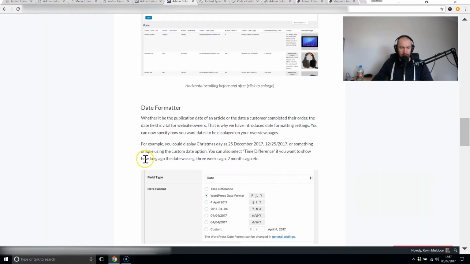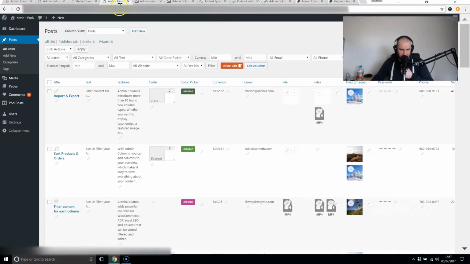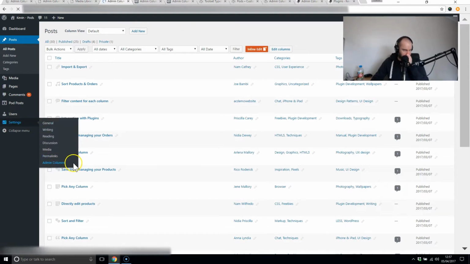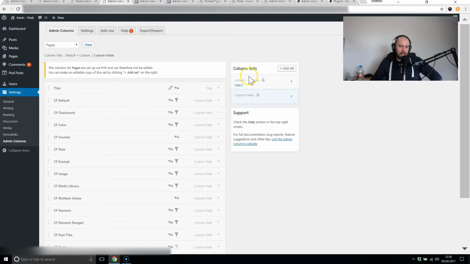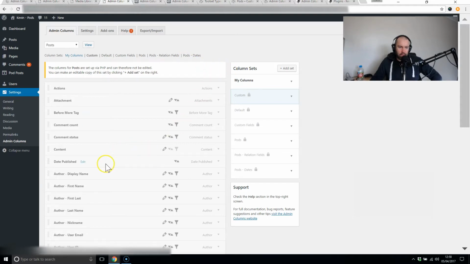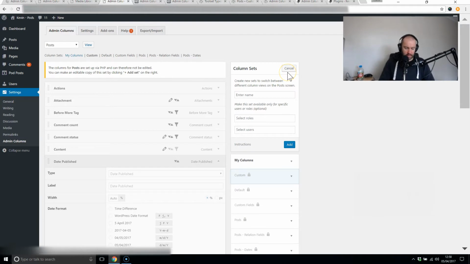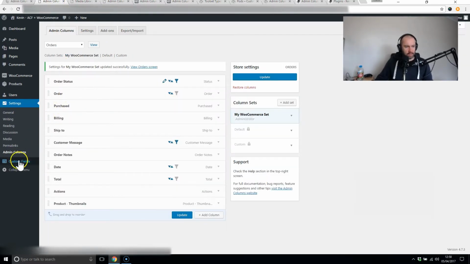Right, horizontal scrolling, date formatting, that's something that's quite cool as well. It should be in posts, default. So, in fact, it'll be in the settings area. So basically in the past, what it did was you could display the date. I need to add a column set. I'll just add a test column set. Test.